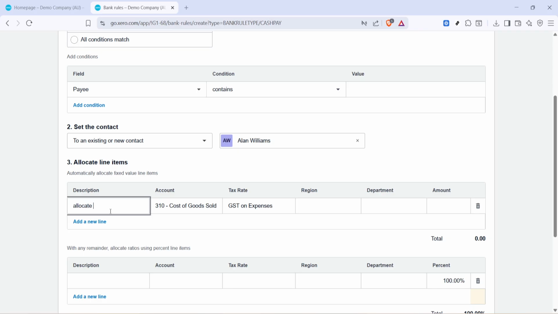Give your rule a clear name by typing it into the Name the Rule field. Make it descriptive so you and your team can identify what it does at a glance, like the merchant and the purpose. When everything looks good, click Save.